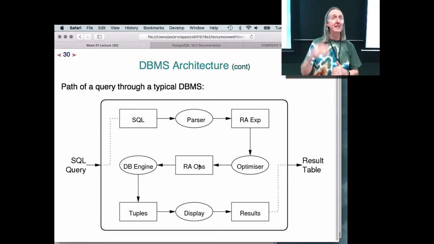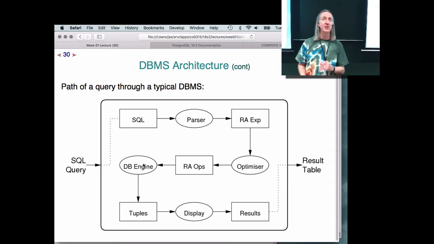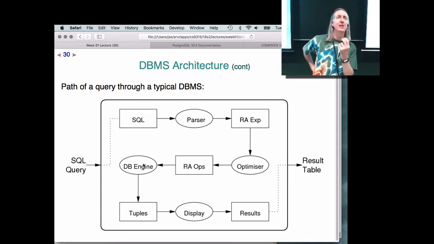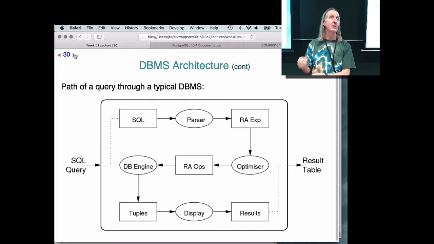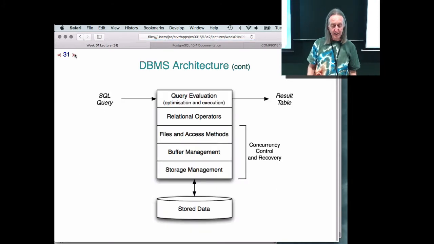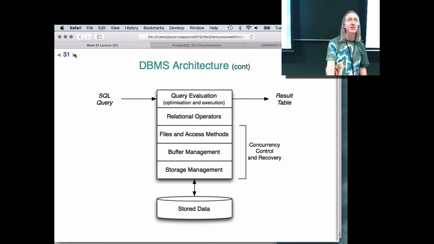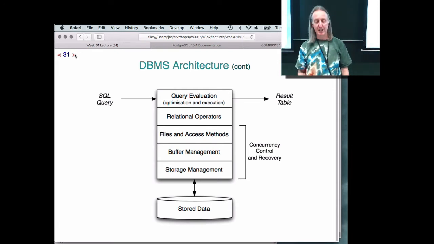So anyway, what we get at the end is a sequence of relational algebra operations to be executed by the database engine, which will produce a sequence of tuples which then gets displayed. So the DB engine is where we're going to be spending a lot of the time, looking at how the relational algebra operations are actually implemented. And so that's a flow diagram, if you like, of what happens with a query, the structure of the database, and this really is basically reflecting the structure of the course.